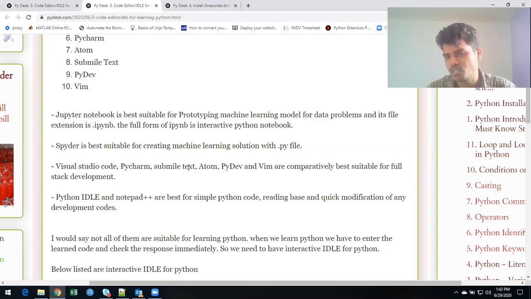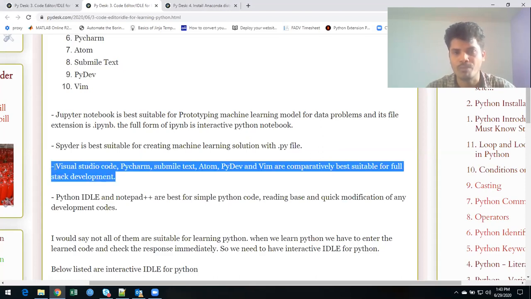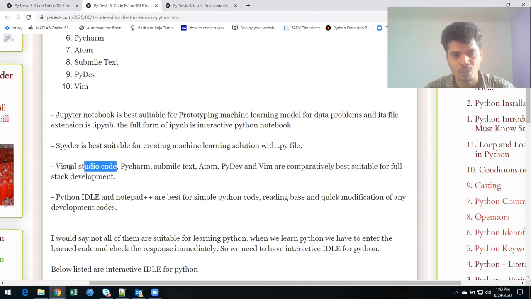Sublime Text is very good. Atom very good. PyDev, Vim, all of them are very suitable for full stack development and software development, not just in Python but also other things. So after learning, if you want to go for any other software development using Python, you will be choosing one of them. I'm pretty sure one of them you will choose. Some people will prefer Visual Studio Code, some will prefer others. It's based on their preference, their usability, and their liking of the software. Each has its own unique things that some people might like and some might not.